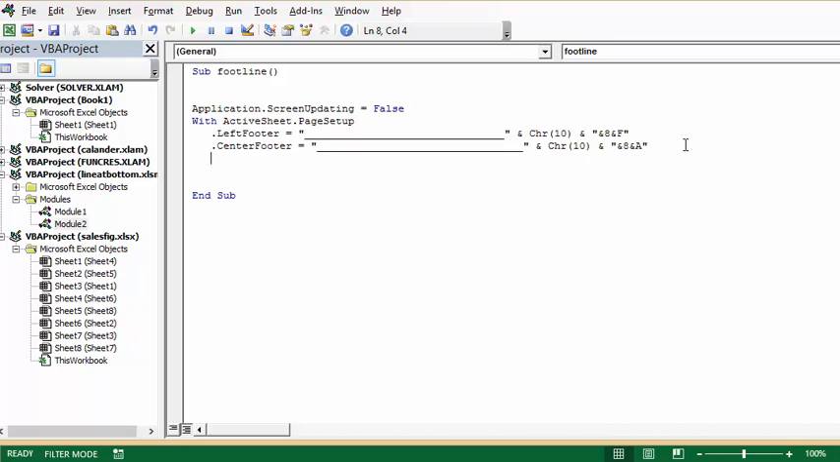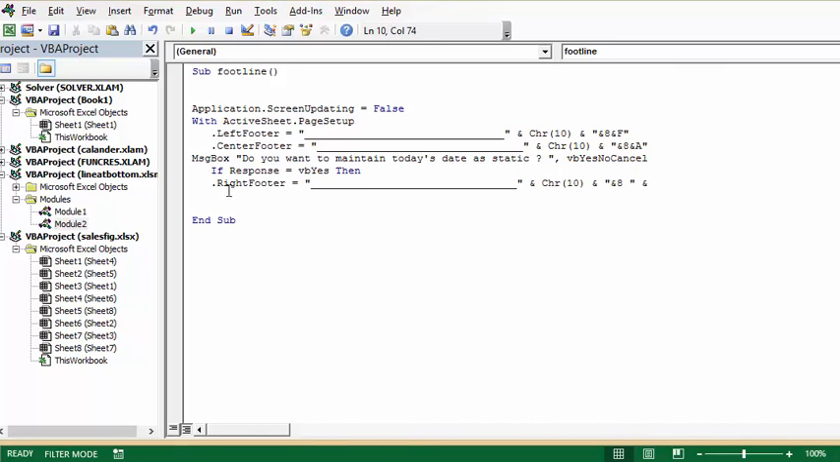The message box is going to ask, do you want to maintain today's date as static, or do you want it to change every time you open? So what I'm going to do here is go MsgBox. The options are going to be yes, no, or cancel. So if the response is yes, then what I want it to do is for the right footer, then we have our 33 spaces here again, and then we're going to say to put in today's date.